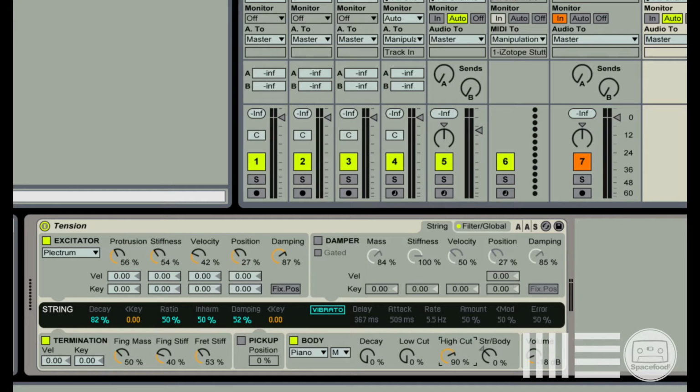So we'll be able to cut those high frequencies using the high cut knob. Now this last knob here, STR/body, adjusts the ratio between the string section's direct output and the signal filtered by the body section. So it's basically like a dry and wet knob. When it's turned all the way to the right, there's no direct output from the string section. And when it's turned all the way to the left, the body section is effectively bypassed. So it's pretty much like just turning that off.